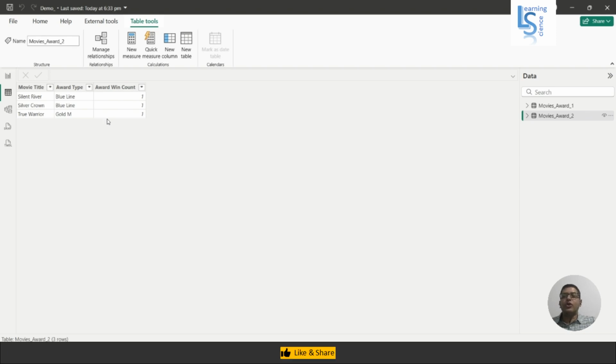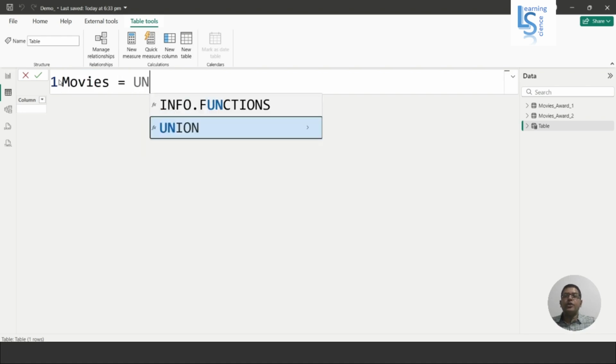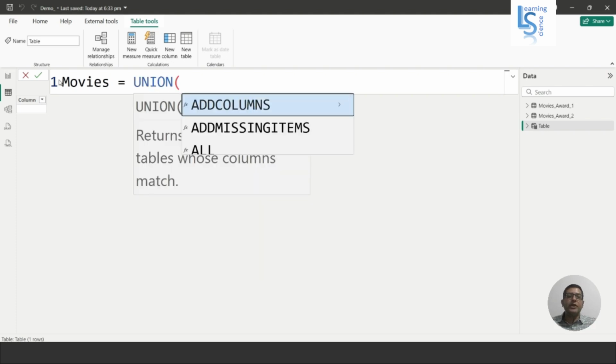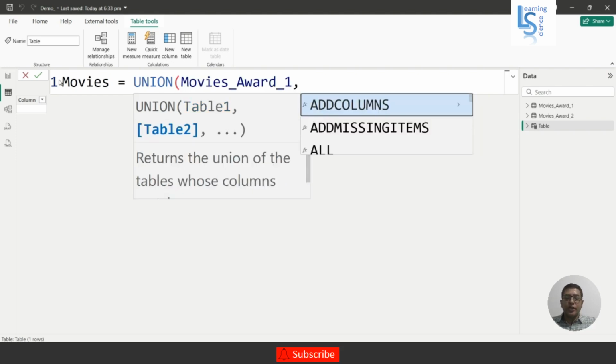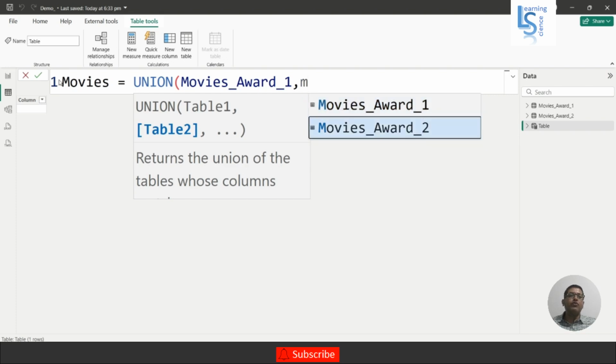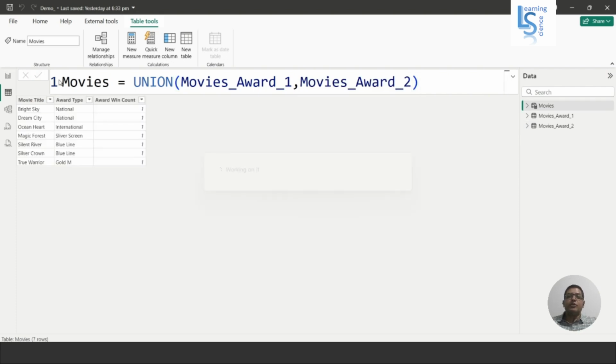So what to do? In the Table Tools option, you will find the option New Table. You just have to click here, and here you can give the table name. I'll say Movies, and I will use the UNION function. The first parameter will be a table, my table name, Award 1 table, and the second parameter will be the Award 2 table. Now I'll close the bracket and accept this.